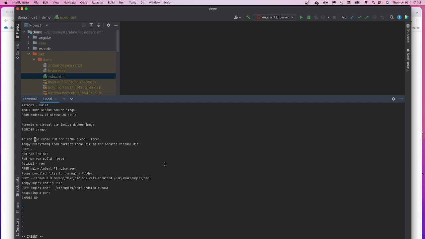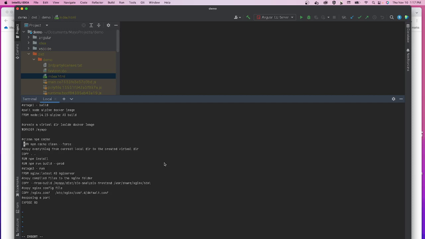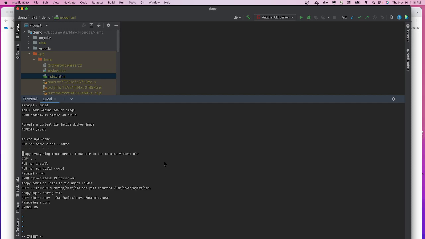And the next thing is to clean the cache. So this is the run command. We're going to run npm cache clean, and we're going to force it to clean things up. And the next thing we want to do is copy everything from the current directory, which is the project directory, right? We are currently at the project directory, and we checked that by using the pwd command. We want to copy everything in the current directory to the directory we just specified inside the Docker image, which is my app here.